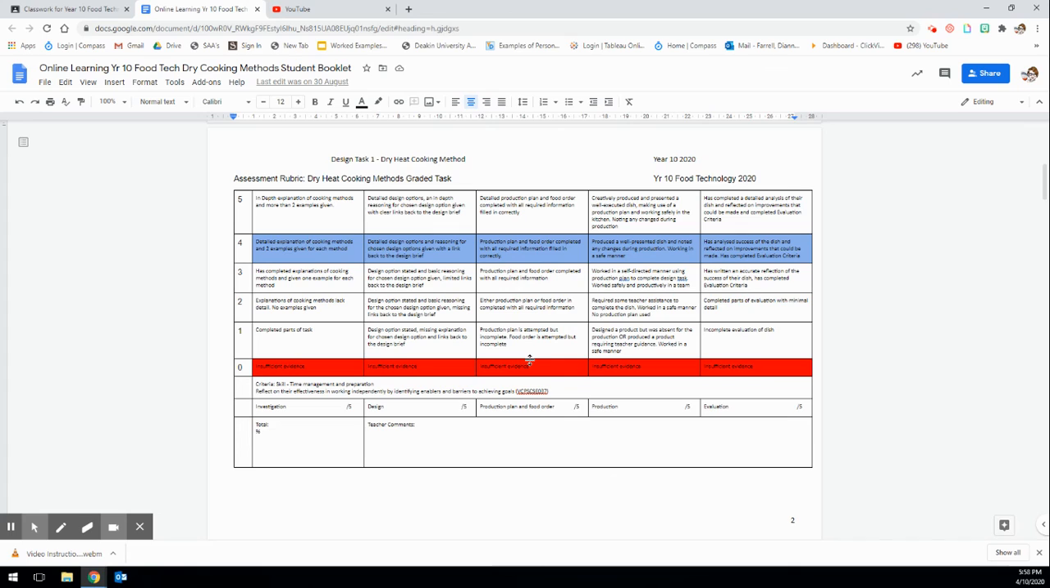Okay, so in this particular booklet, this is going to be a design task. So you get to design a food product that you will be cooking in the classroom once we get back to school. Probably not the first week back, but within this term anyway. So we will be working towards that. This assessment rubric is divided into different sections. We have investigation, we have design, we have production plan and food order, we have production, and we have evaluation. So they are the sections that you will be graded on. Okay, so I suggest that you take some time to have a look at that.